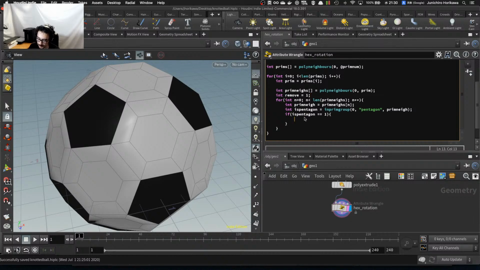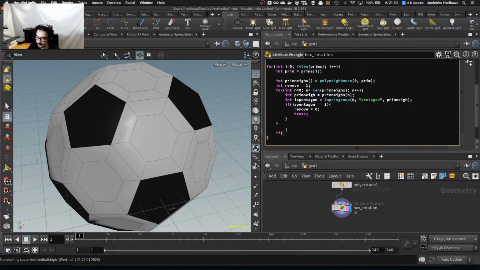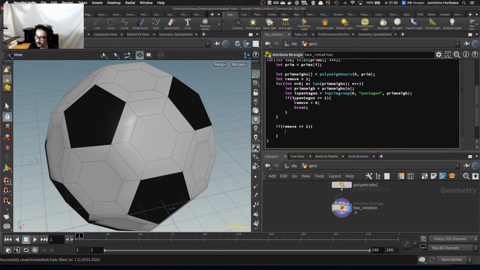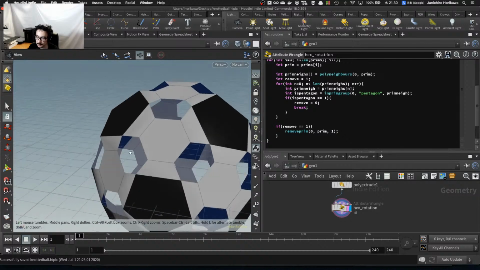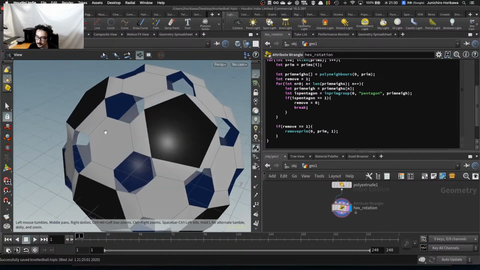But as soon as you find out that there is a pentagon on the neighbors, then you want to set the remove to 0, then exit the loop. Right? And then after exiting the loop, if you find out that the remove flag is equal to 1, which means you couldn't find a pentagon, then remove the prim. Like this, and if you check the result, it seems to work just fine.